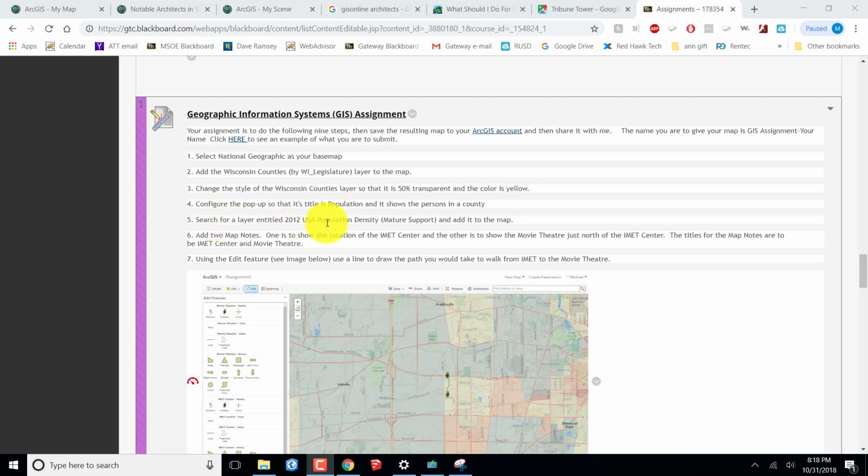searching for a layer entitled 2012 USA Population Density Mature Support, adding that to the map, then adding two map notes showing the location of the IMET Center and then the movie theater just north of it, and labeling them correctly as it states here, and then use the edit feature to draw out the path between the two. So let's go ahead and get started.